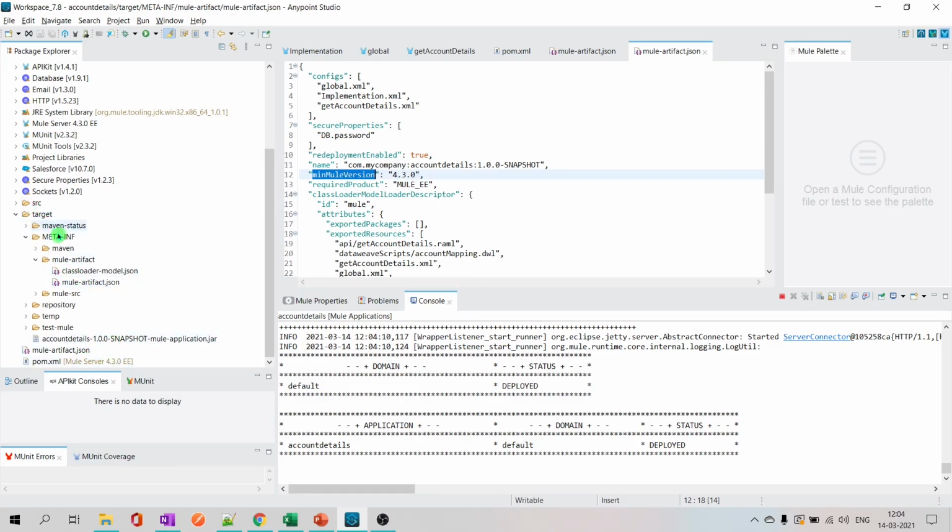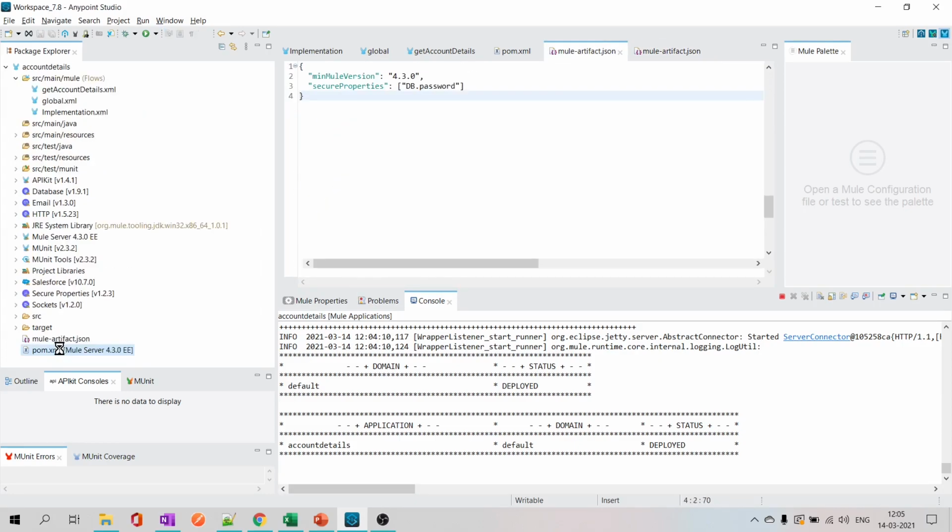This is in target, which comes automatically. All these are automatically populated, but you can change that. If you are creating a Mule custom connector, then we will work a lot on this: what should be exported, what should be part of your connector. Next, pom.xml.